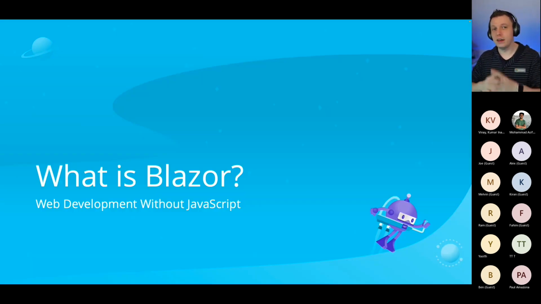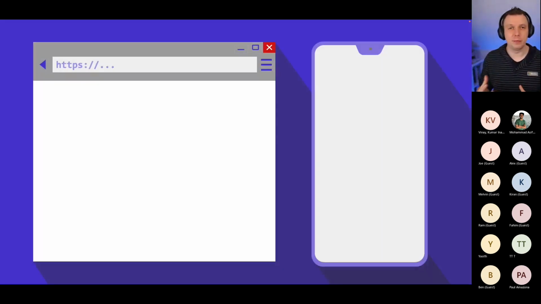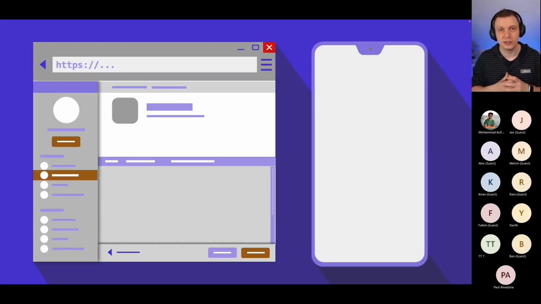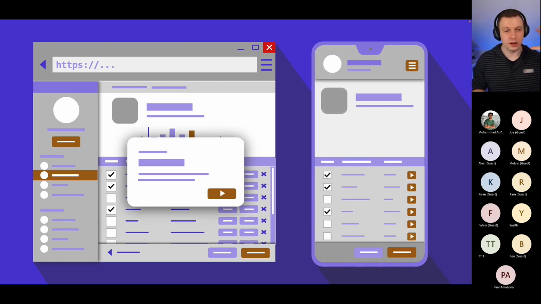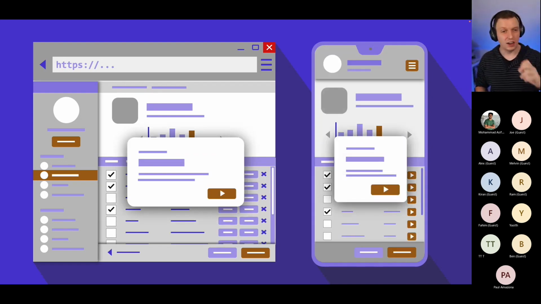All right, so then next on the list, what is Blazor? Well, basically web development without JavaScript. If you think about single page application frameworks, you have these rich applications on the web in your browser, also with menus, with grids, with dialogues that you can show. And then whenever you go to that exact same application on your mobile device, then it scales and you will suddenly get the hamburger menu, so that it works nice on your mobile device.